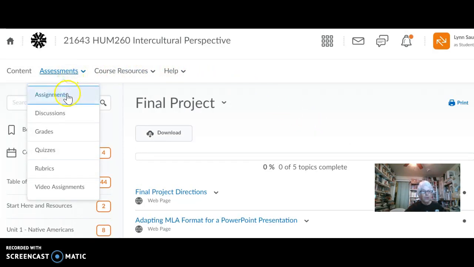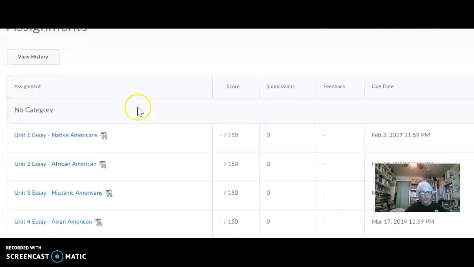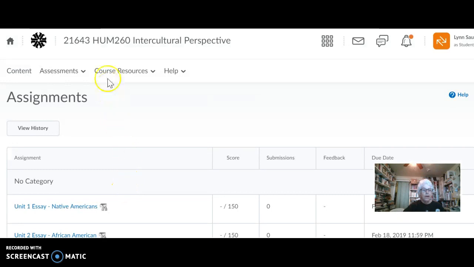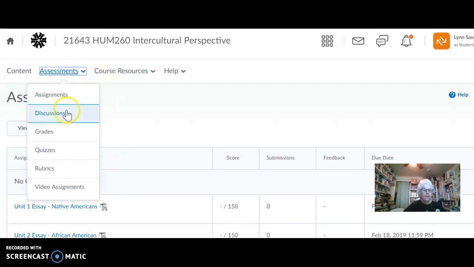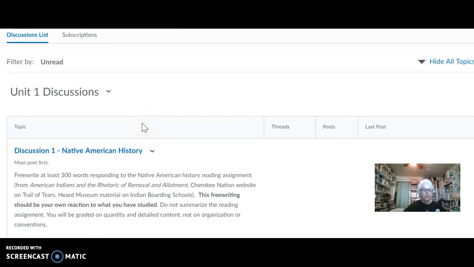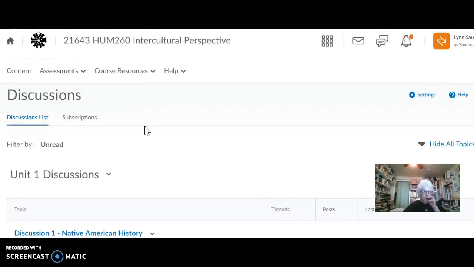Under assessments, you'll have the assignments, which are the unit essays as well as the final project for which you have to write a proposal and then submit the final project and essay or slide presentation. There are also a list of all the discussions that we'll be having, and you can enter the discussions through those links.